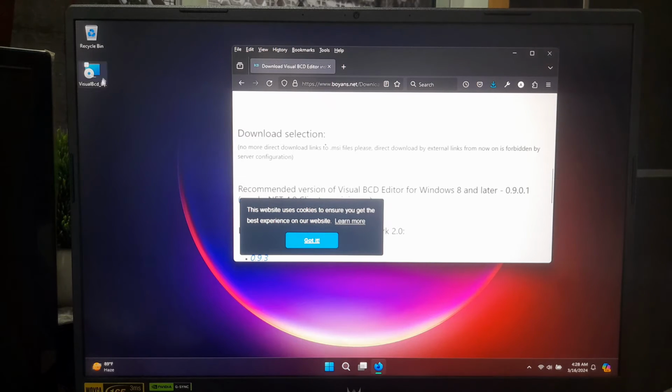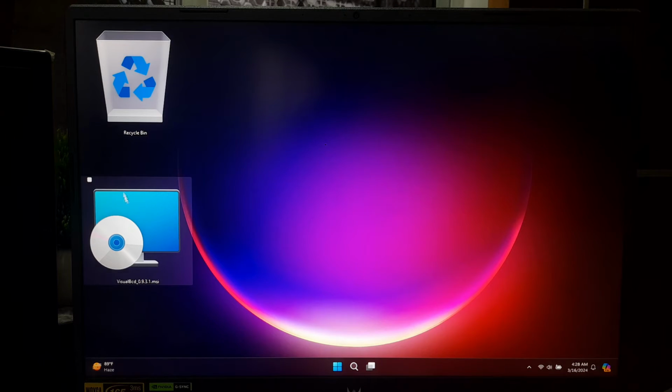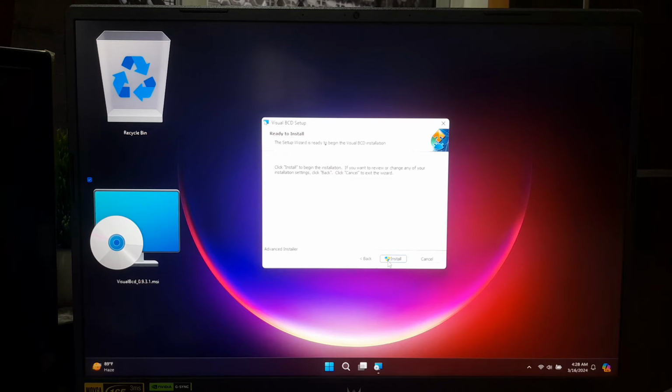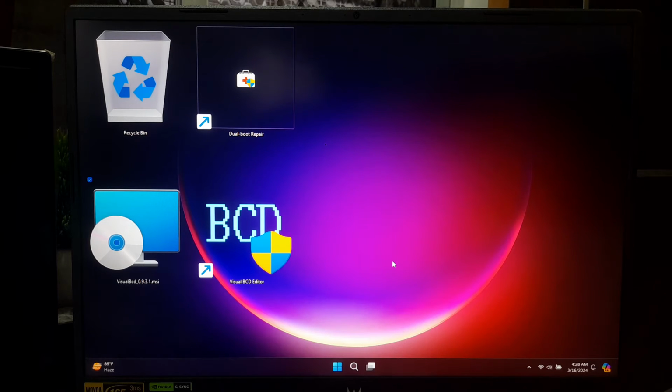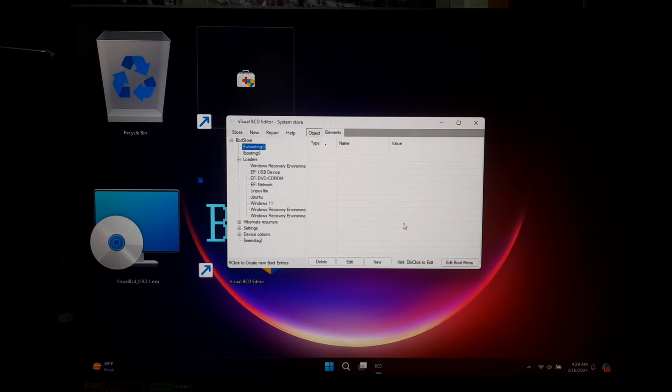Once downloaded, just simply install it on your computer. Once installed, launch Visual BCD on your Windows system. Next, we need to locate the UEFI boot entries that we want to delete. Visual BCD Editor provides a user-friendly interface for viewing and editing the BCD store.